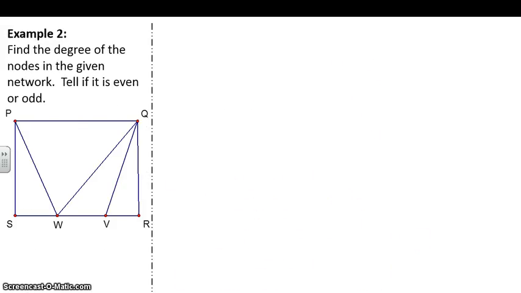All right, example 2. Go ahead and pause. I don't have one for you to paste in because this is a fairly easy picture to draw and write the directions. So go ahead and pause and do example 2 in your notes.